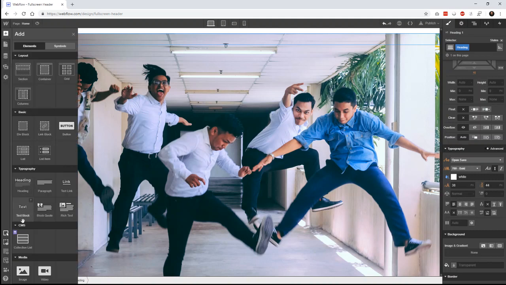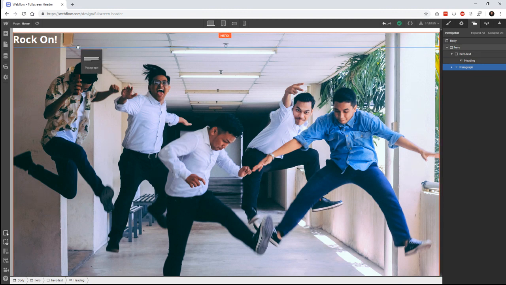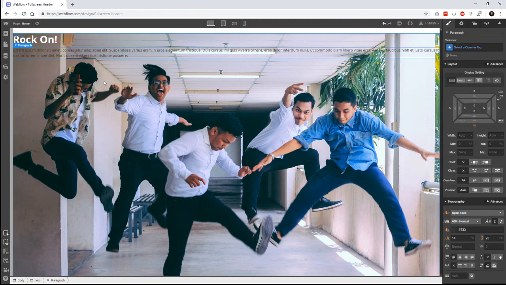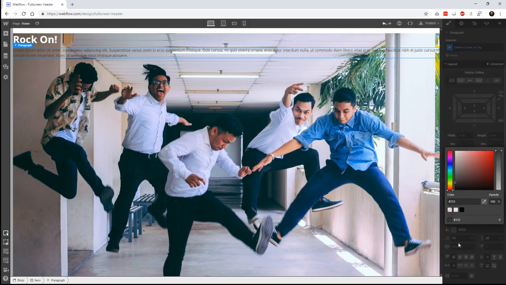And then we'll add our subtext here. So let's just do a paragraph. This is like adding a P tag in your HTML. And we're going to make this also white.